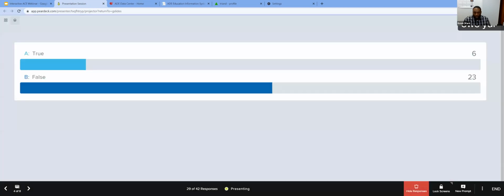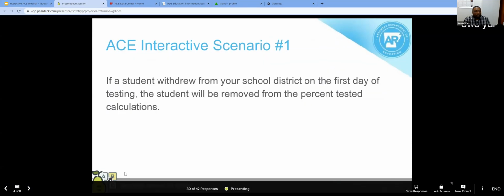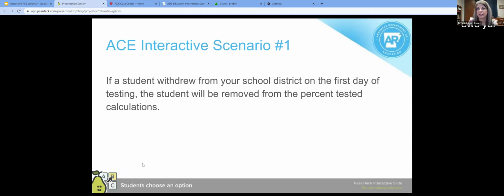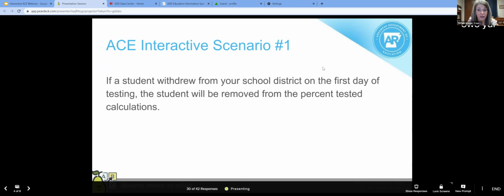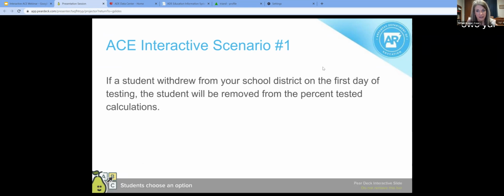Yes, the answer is false. Great job on that. Kevin, we had a question come up in the Q&A. It said, if I made corrections before the school year ended in the ACT portal, do I still need to do this? The answer is yes, because even if you have 100% participation rate, your superintendent still has to go in and certify that that data is correct.